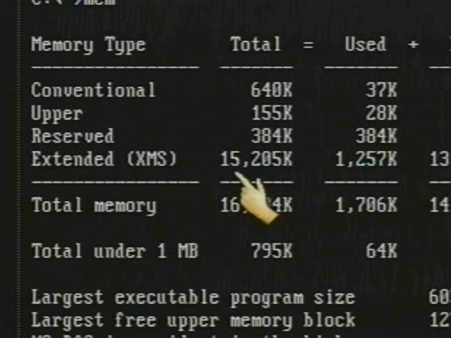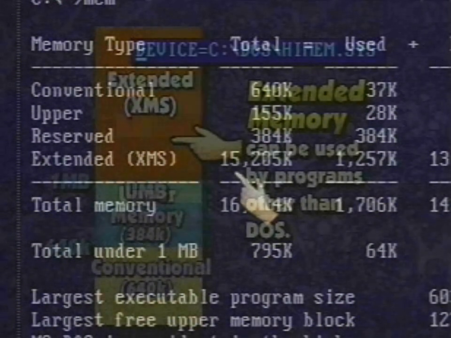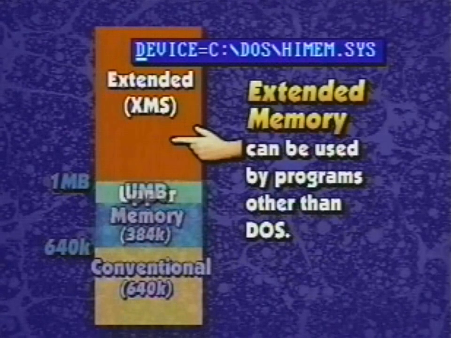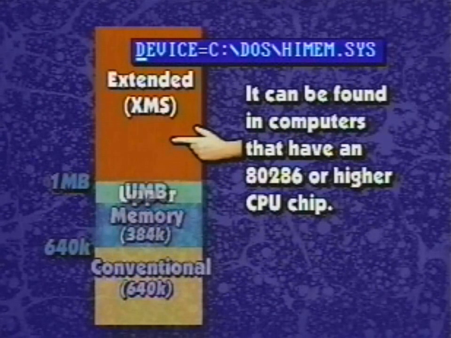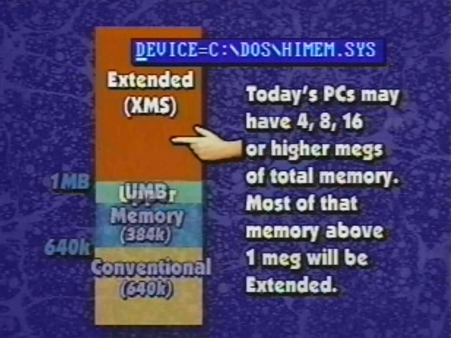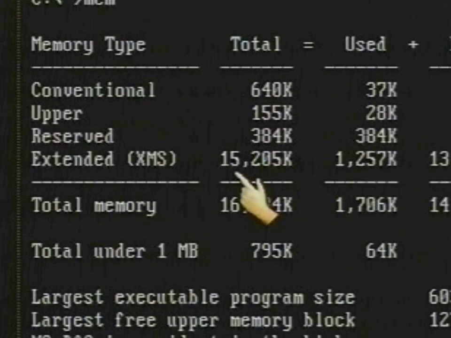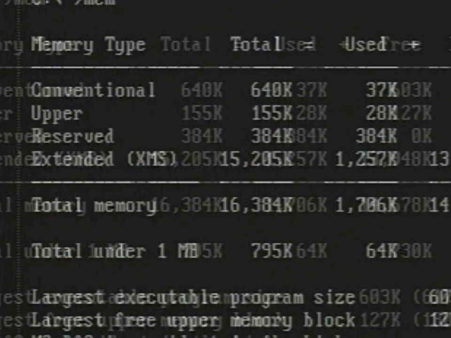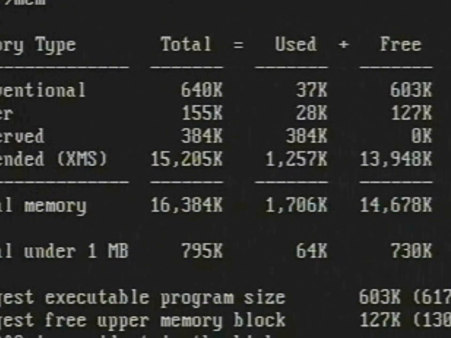Just under reserved, we have a line giving us the status of our extended memory. Extended memory is, in a sense, a separate pool of memory to be used by programs other than DOS. It can be found in computers that have an 80286 or higher CPU chip. Extended memory is memory above 1 megabyte of RAM memory on your computer's motherboard. Today's PCs may have 4, 8, 16, or more megs of total memory. Most of that memory above 1 meg will be extended. Our system has over 15 megabytes of extended memory, which is abbreviated XMS. Currently, 1.2 megs of extended memory are being used, and around 14 megs of memory are free to use.